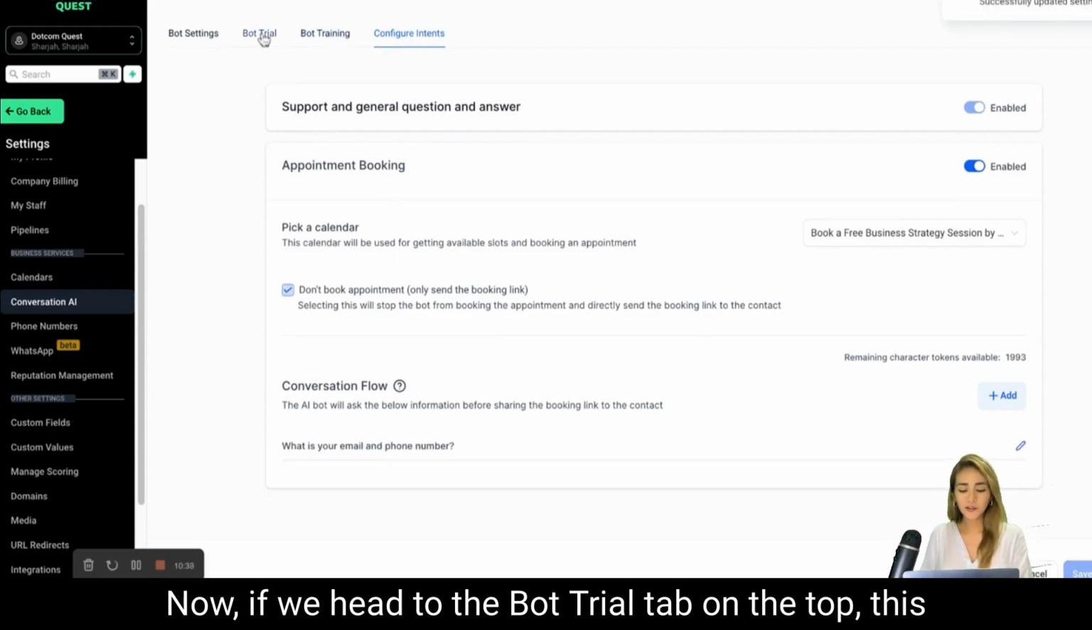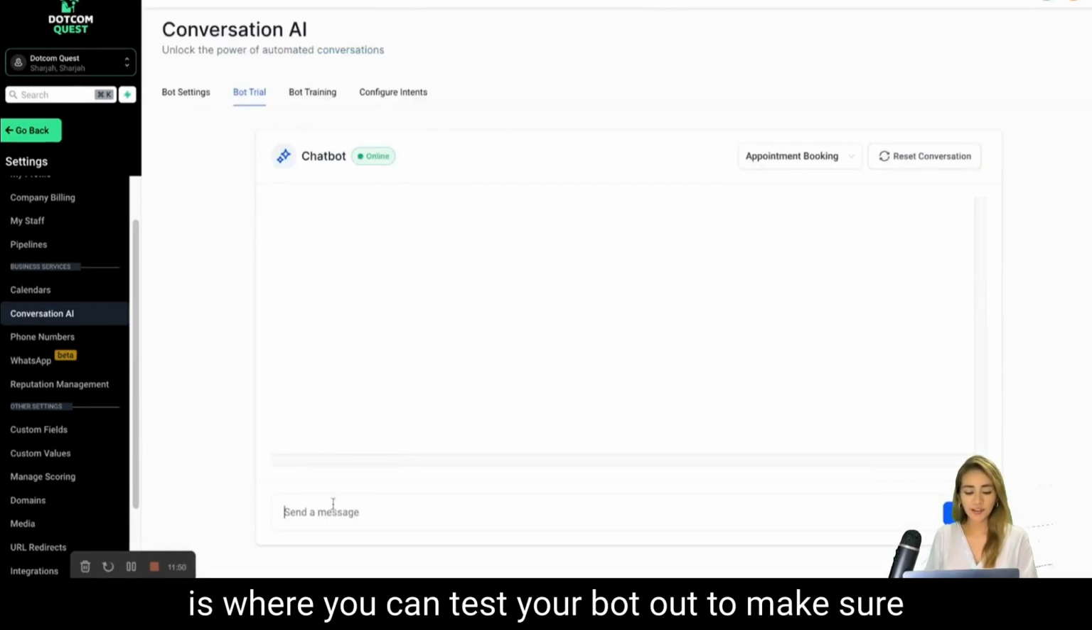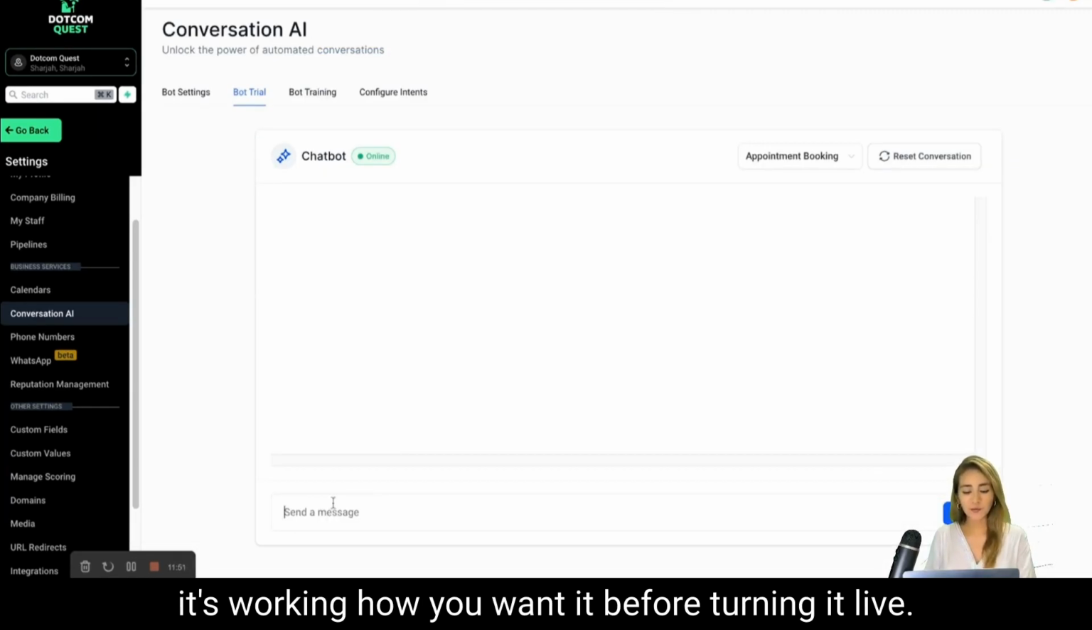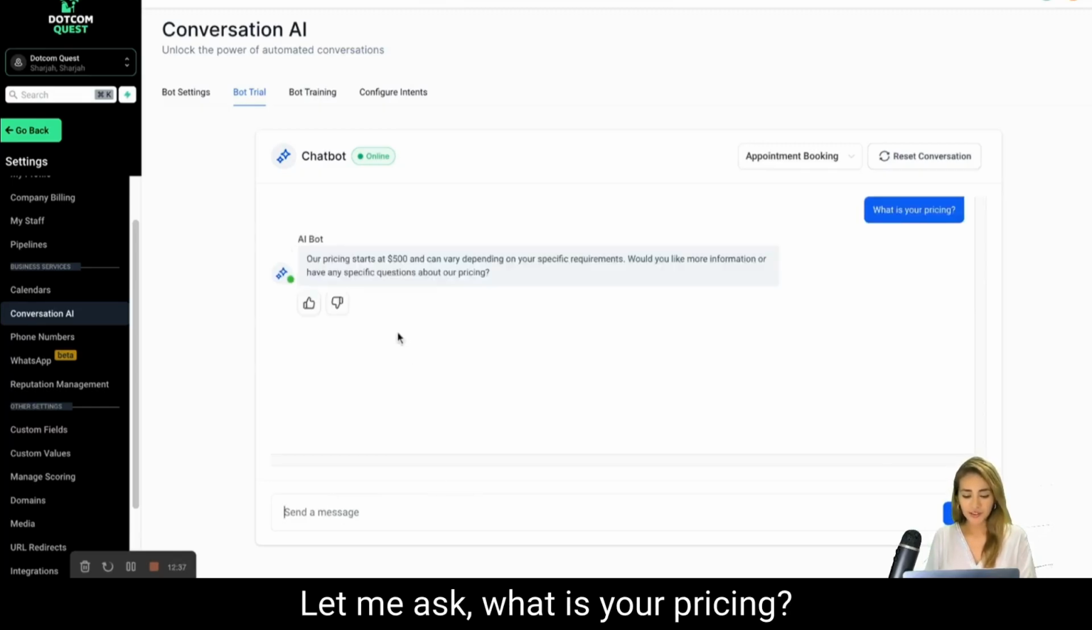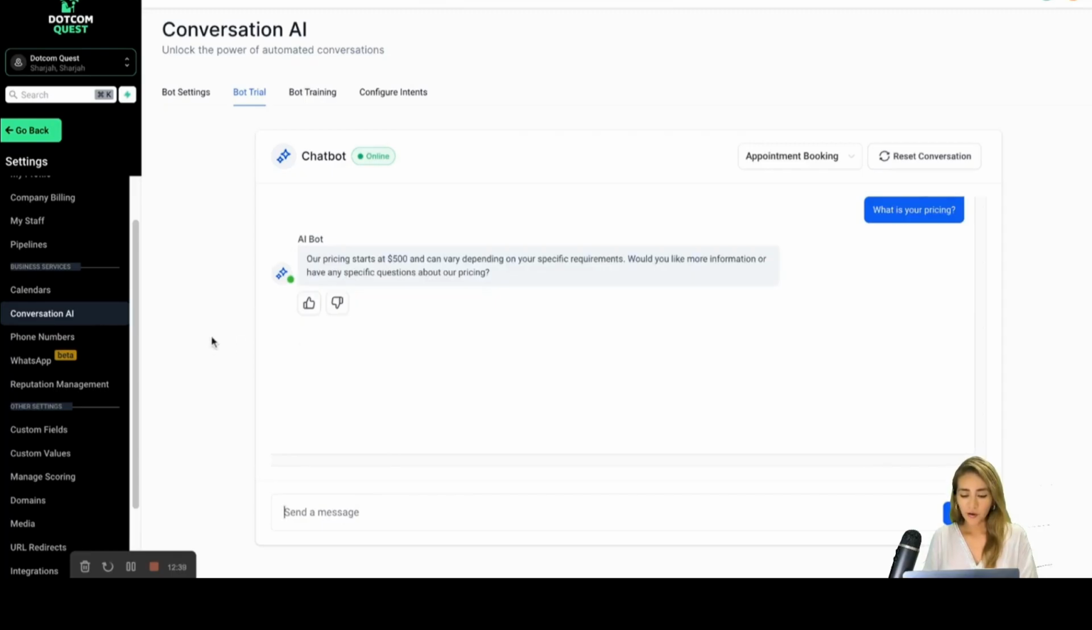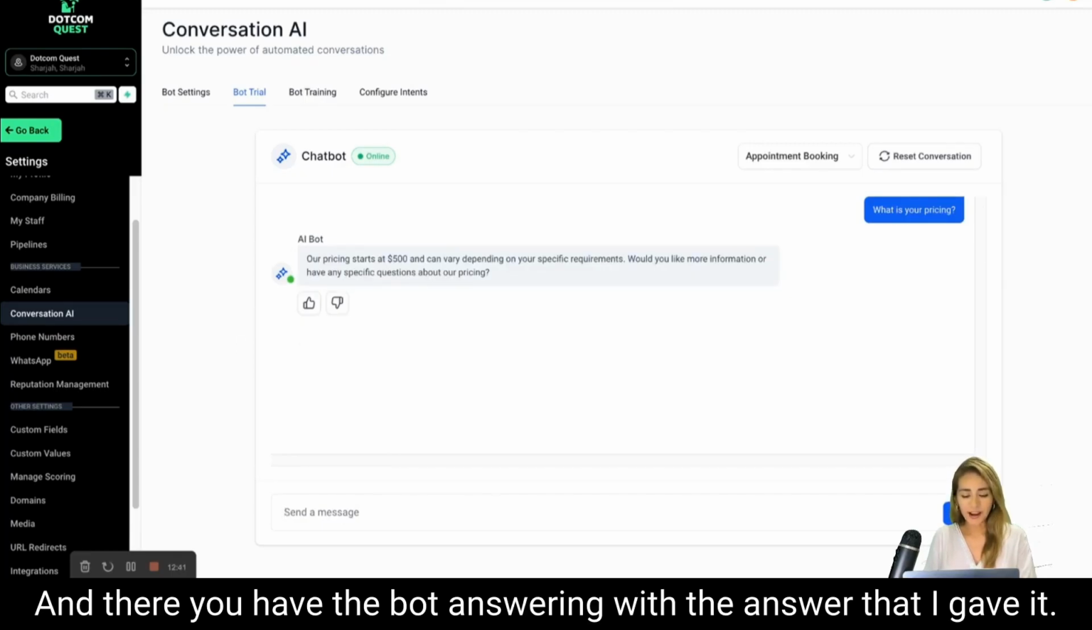Now, if we head to the Bot Trial tab on the top, this is where you can test your bot out to make sure it's working how you want it before turning it live. Let me ask, what is your pricing? Alright, and there you have the bot answering with the answer that I gave it.